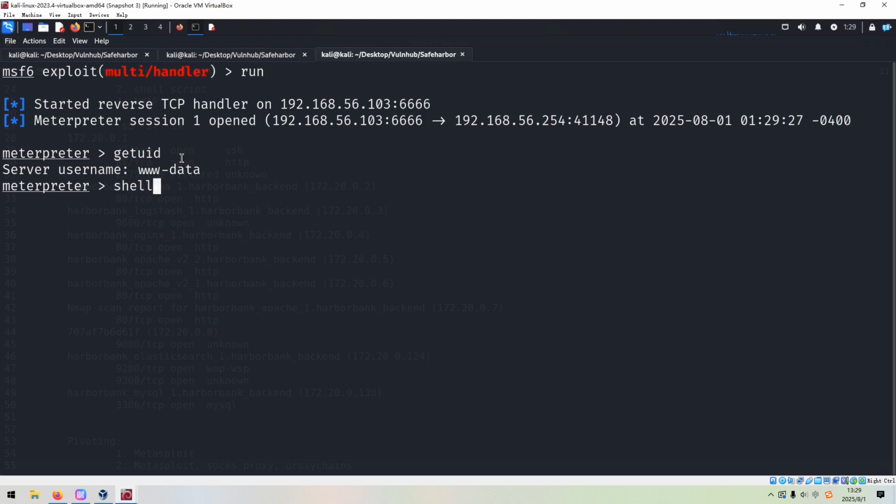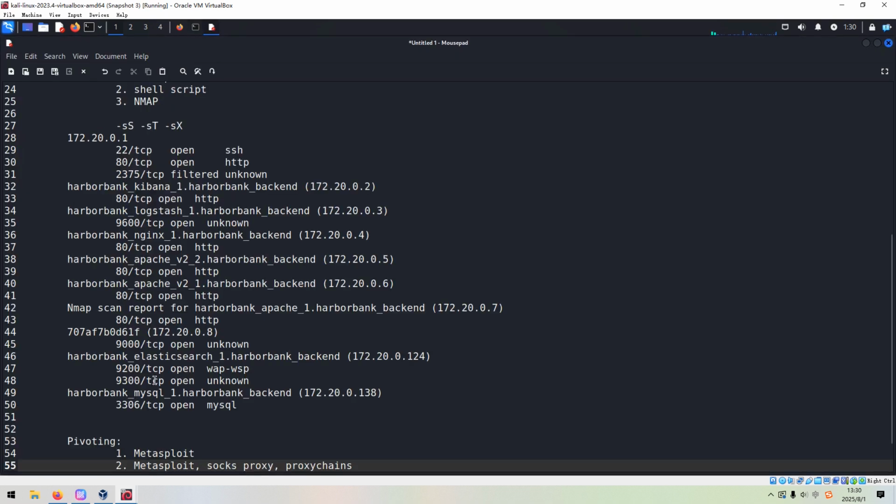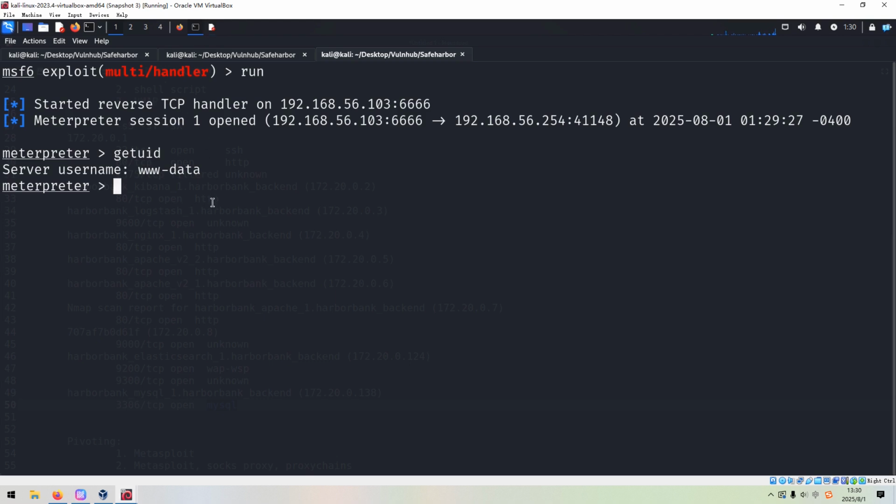Okay, but sorry, this is not what I'm going to do. I'm going to take control of another container, this container, because this container is running MySQL service. So how to do it? We need to set up the route.